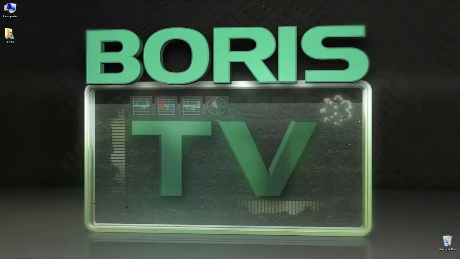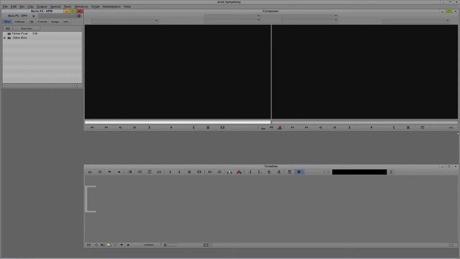Okay, so let me quit out of QuickTime and let me Alt-Tab into Avid Symphony. Okay, so now that we're in Symphony, I do want to point out something before we start. Whether I'm working in Windows or Mac, Media Composer or Symphony, everything I show you is going to work exactly the same.